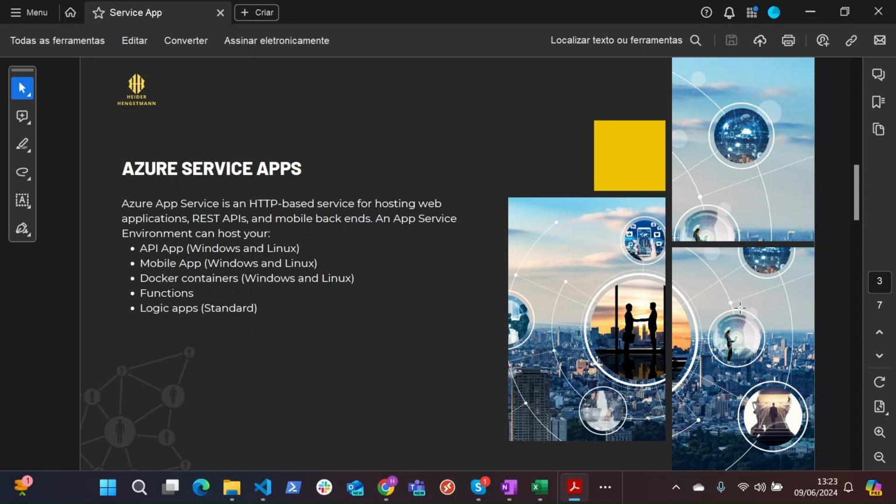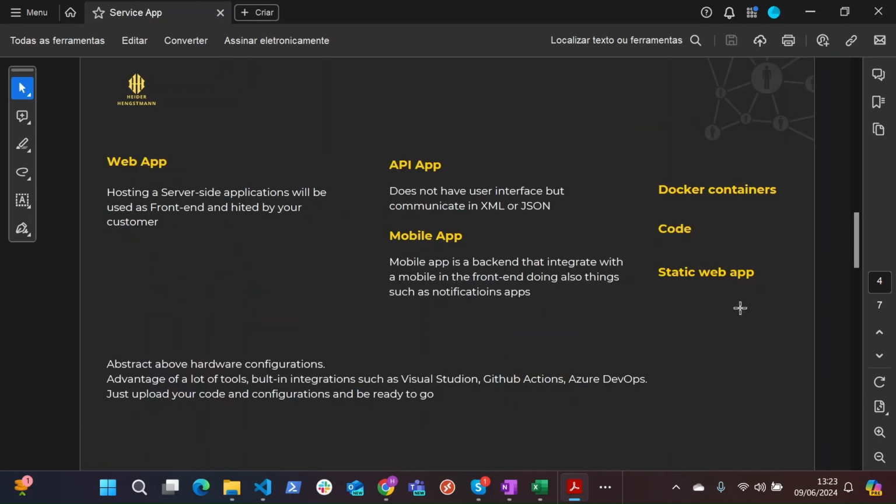But now let's understand a little bit more about the web app. The web app is when we have a server-side application. You can host the server-side application that contains some images, and your client can hit it and see your website, a simple website.